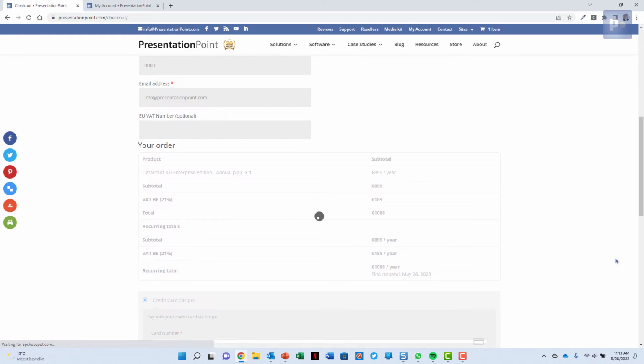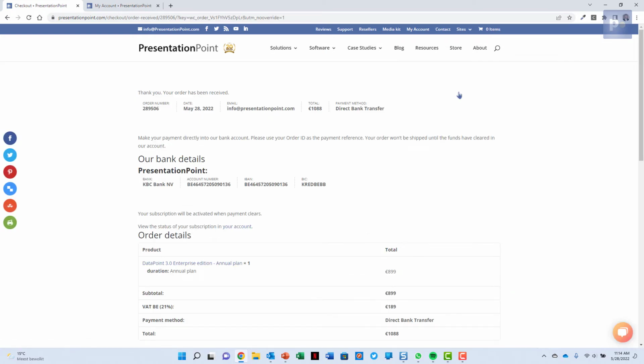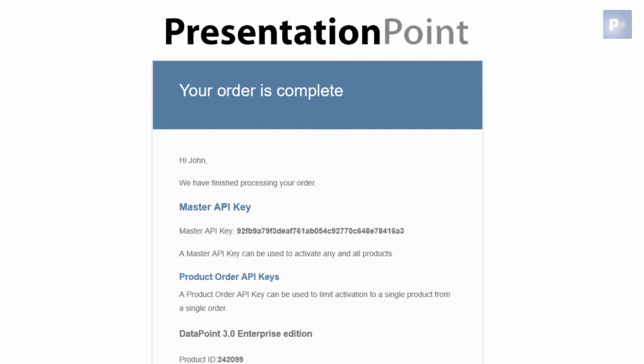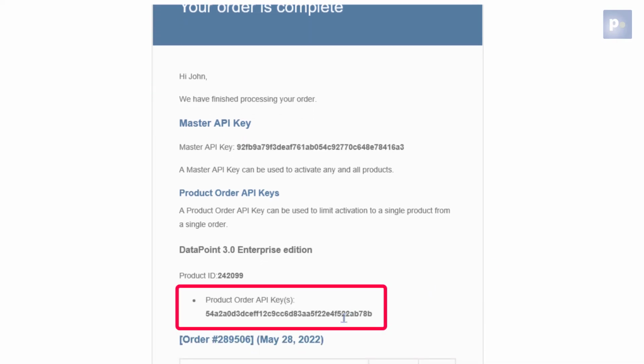Fill in your name and address information and choose your payment option. Best is to order by credit card. This process is completely automated, and after processing, you will receive an email from us. In that email, you will find your product order API key that you need to copy here.